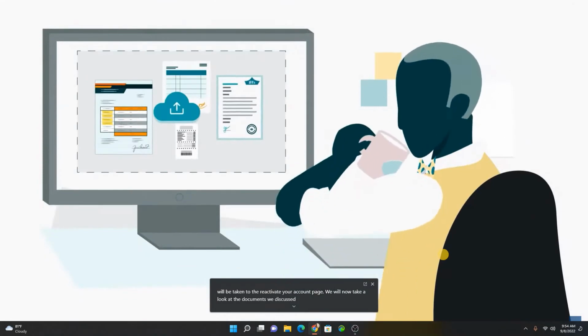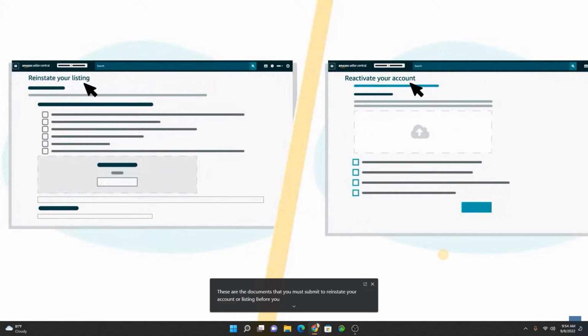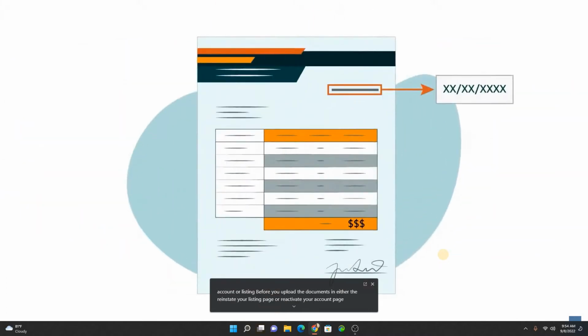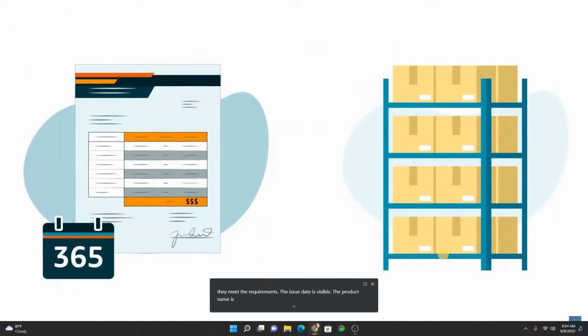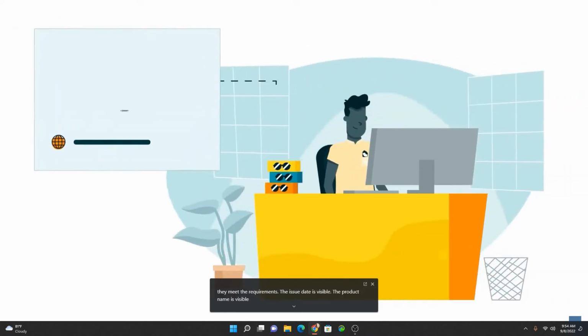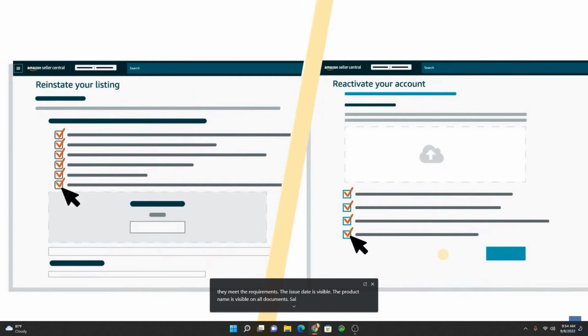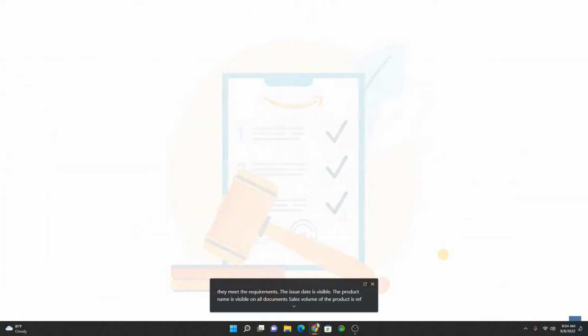Before you upload the documents in either the Reinstate Your Listing page or Reactivate Your Account page, check that they meet the requirements. The issue date is visible. The product name is visible on all documents. Sales volume of the product is reflected for the last year. Your supplier's information is provided. Don't forget to select the checkboxes once you have confirmed that your documents meet the specific requirements.